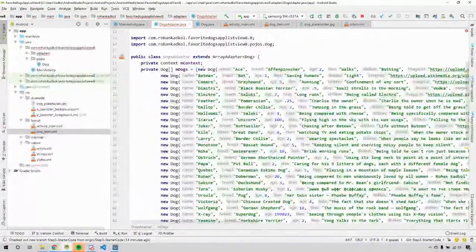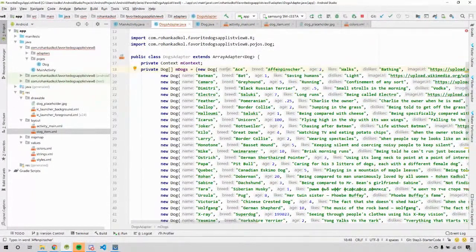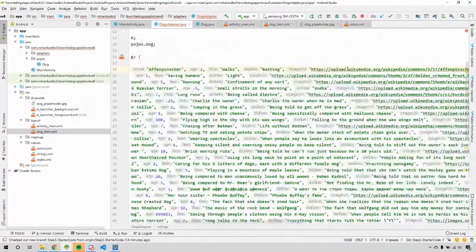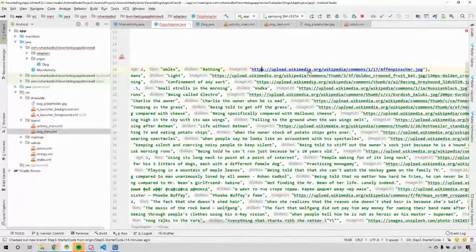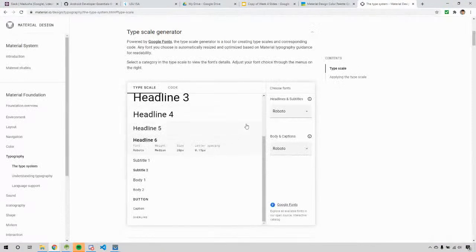So now we have this list of dogs where each dog has a name, a breed, using the constructor that we just created. So name, breed, age, which we're not using actually. Then likes, what it likes: walking, it dislikes bathing, and then an image URL. So if you click on it, Control B or Control click, that's the image. So we have to download the image from that URL.